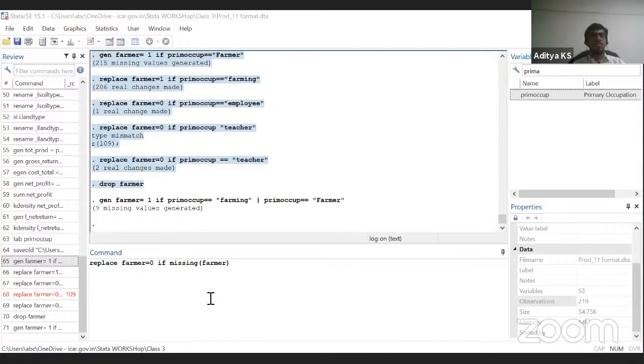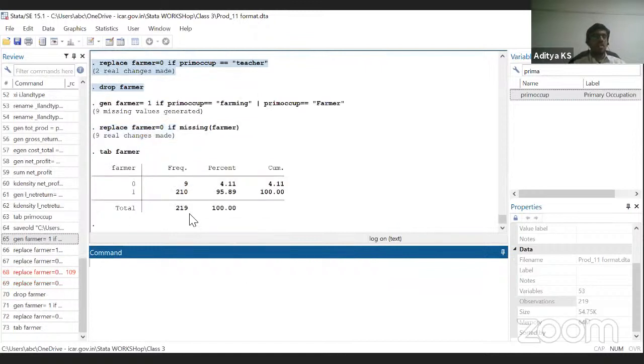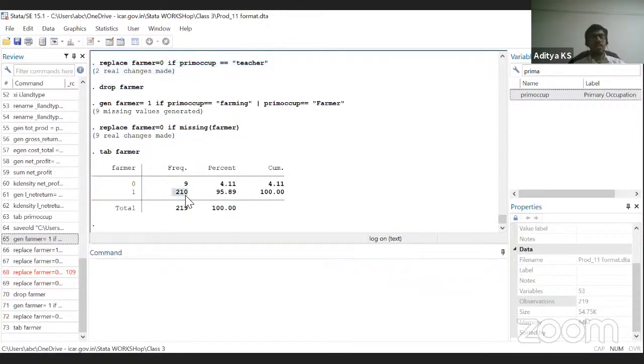In the first step, I have created the variable farmer and given it a value of 1 if he is farming or farmer. Then 9 missing values were created. In this step, I'm replacing all those 9 missing values with value of 0. So this is an easy way of doing it. Now, if you tab farmer, you could see that 210 farmers have farming as a major occupation, and the 9 others do not have farming as major occupation. So using missing as a kind of command makes your job a lot easier.